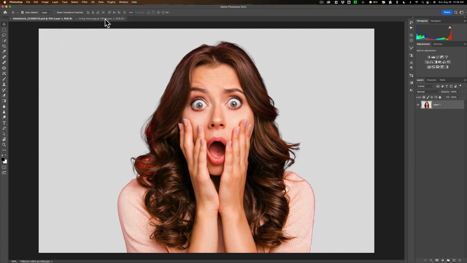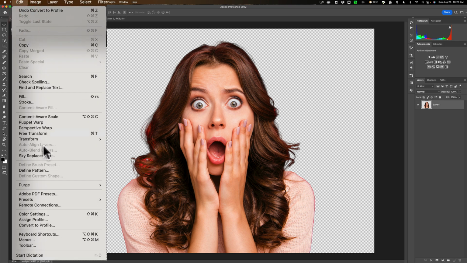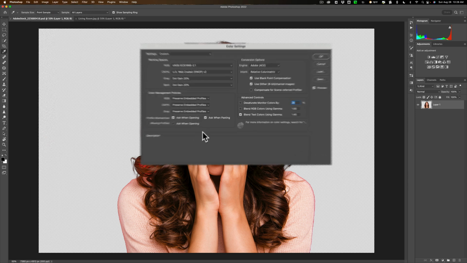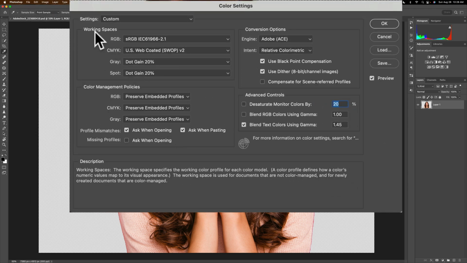Now, all this problem we're having with these color mismatch warnings coming up. Maybe you just don't want to see it at all. Well, you could control that. Go up to Edit and go down to Color Settings. Now you can see right here is workspaces. As far as my RGB workspace, this is what we're looking at on the screen. CMYK is when we're printing, but let's stay up here with the RGB.